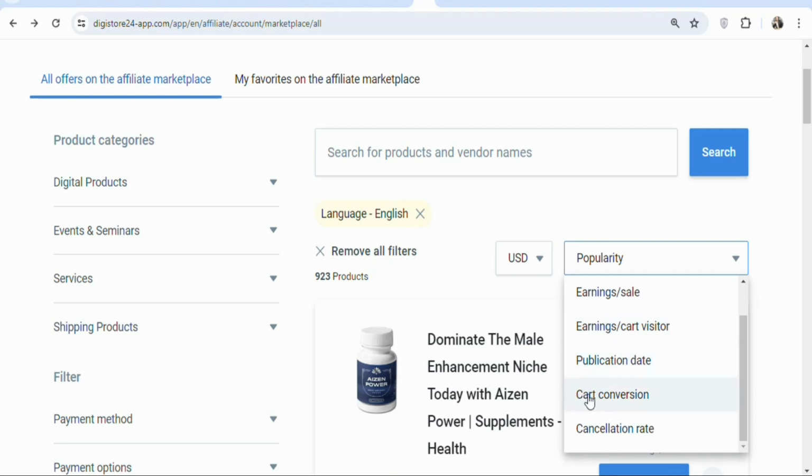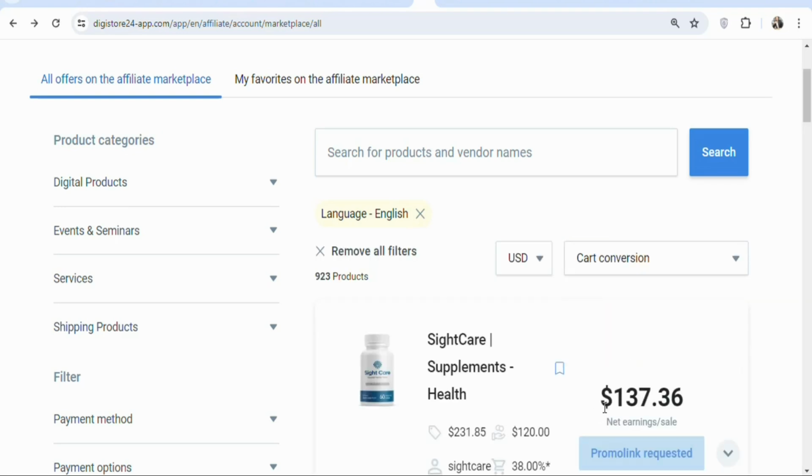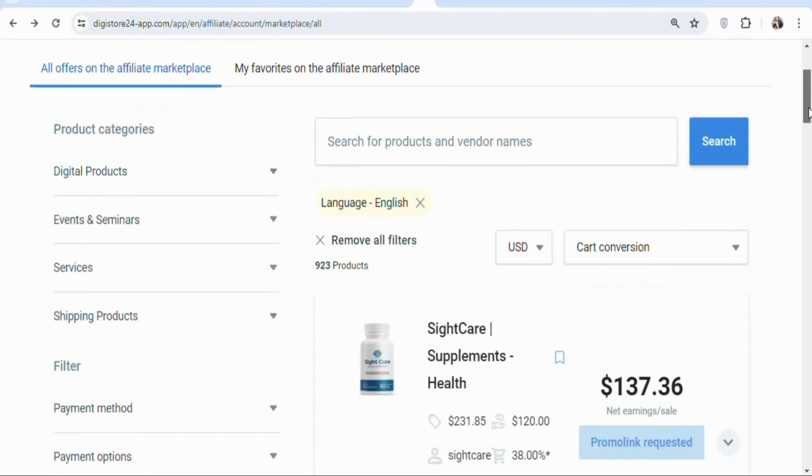In this case, I'm going to be using the cart conversion rate. The cart conversion rate is the number of people who click on the link of the product and then go ahead to make a purchase. So the higher the cart conversion rate, the higher the likelihood that you're going to make a sale promoting the product. So in this case, I'm going to click on cart conversion. Once you click on cart conversion, you can see this is a product that you can promote. It has the highest cart conversion rate.